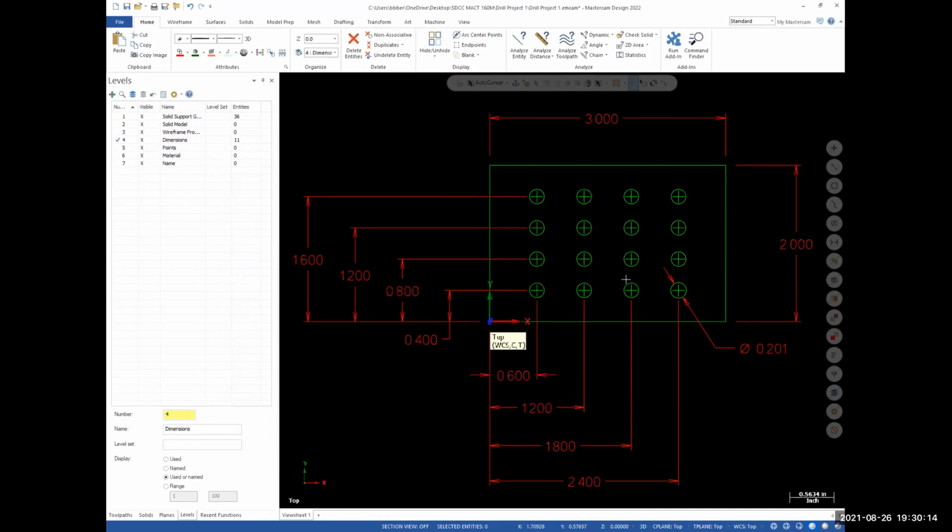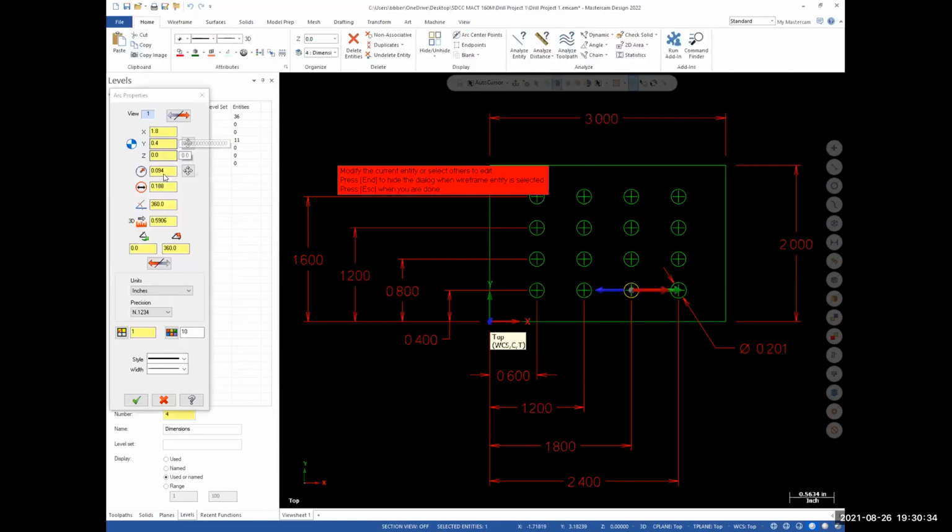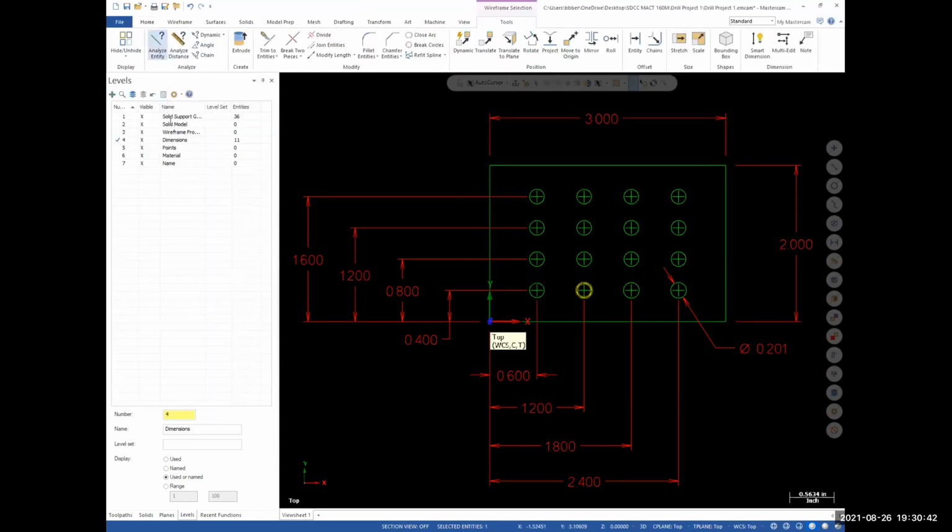Now, see how the rest of them didn't change? There's a couple different ways you can go about doing it. I would just select each one and change it to 0.201, from the Home tab. You could do it that way. It's a little painful. Hit the green check before you move on.